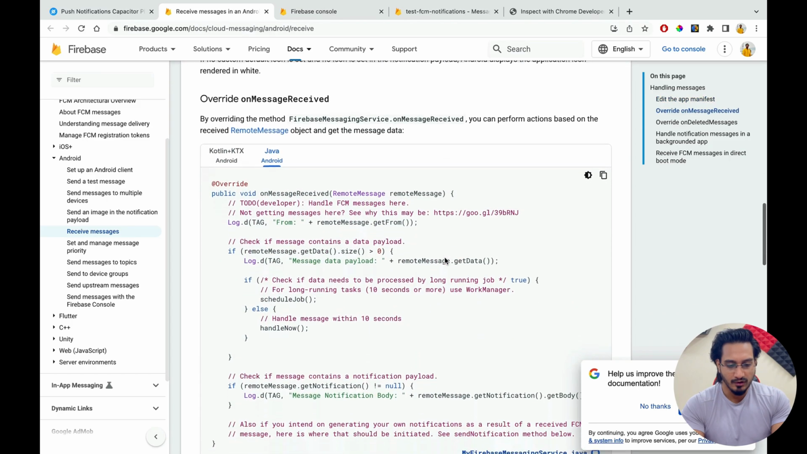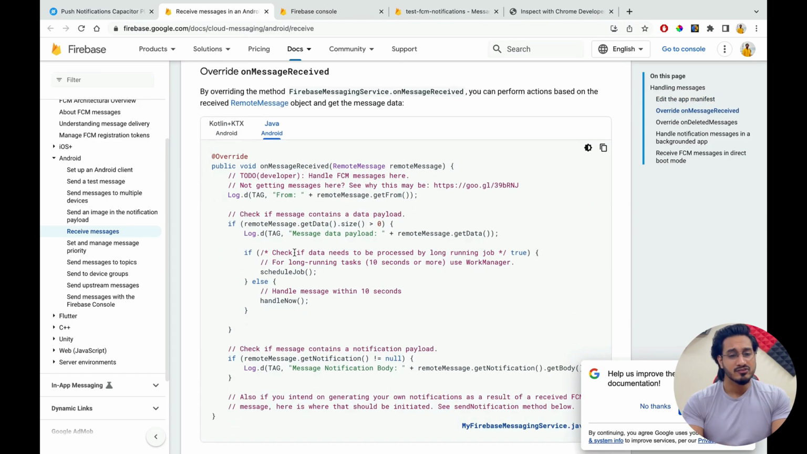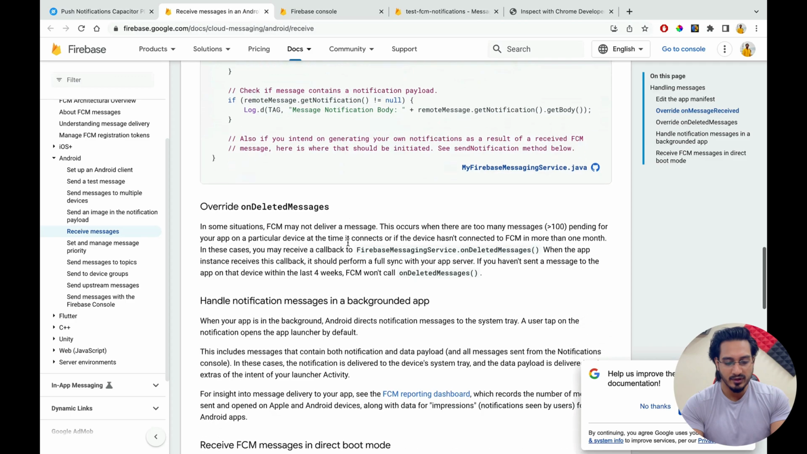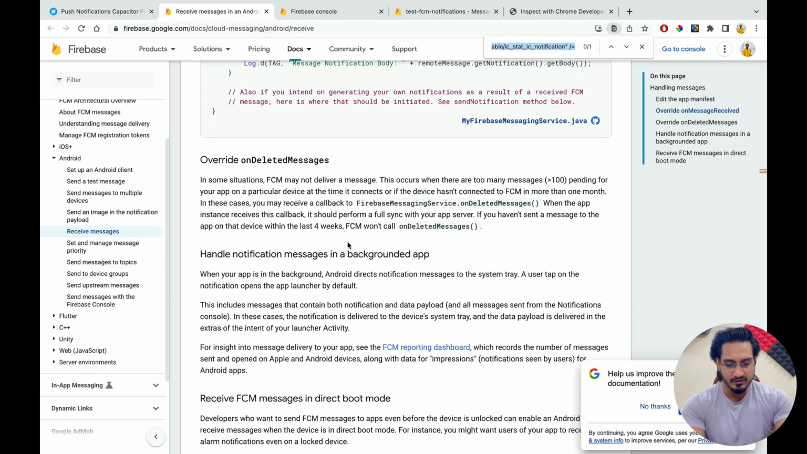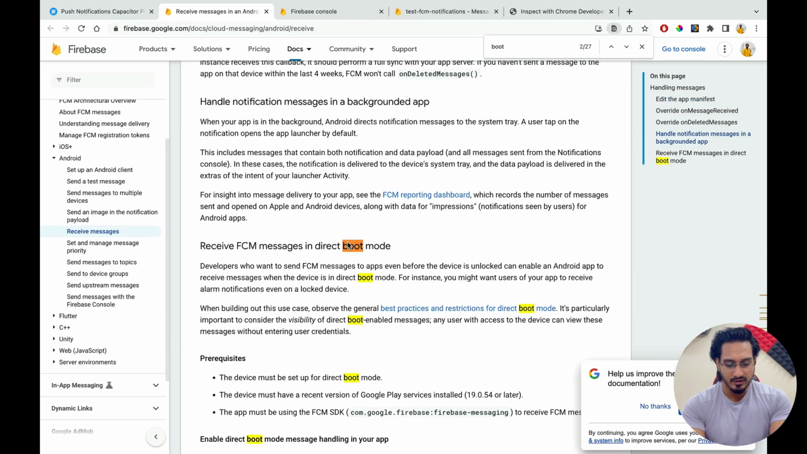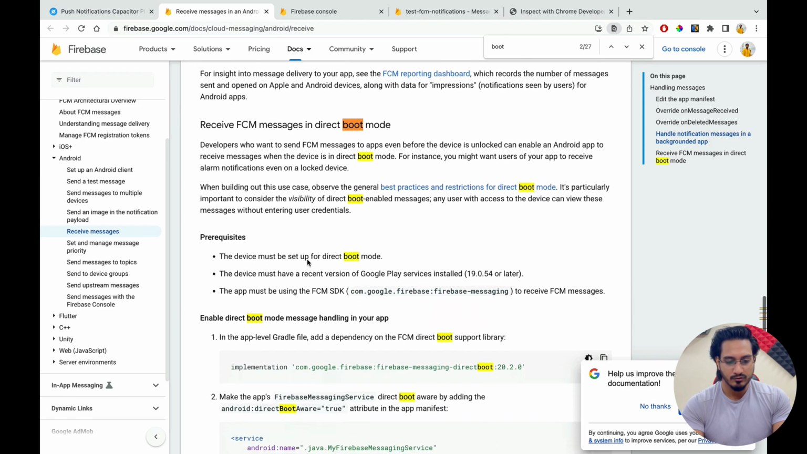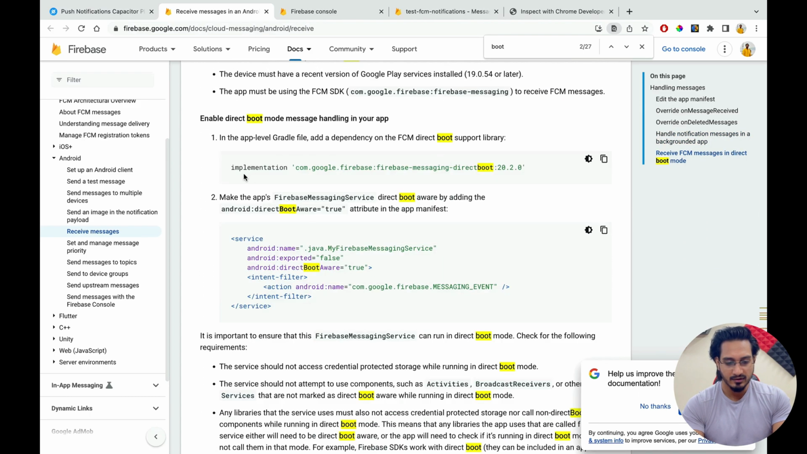Well, I'll just scroll down in order to check it properly. Or instead of showing you all the things, you can simply check for boot aware also. I'll just search for it. Direct boot aware, if you want to receive it in boot mode. Okay, so this is the one that you need to install, and I'm going to show you that, don't need to worry.